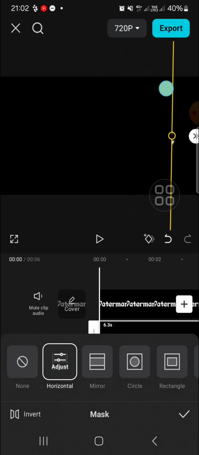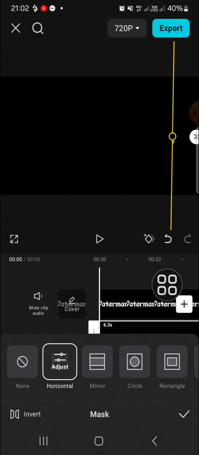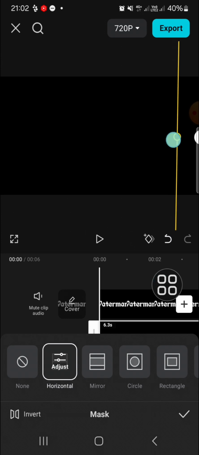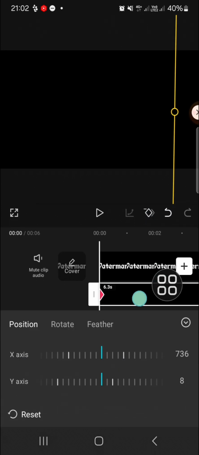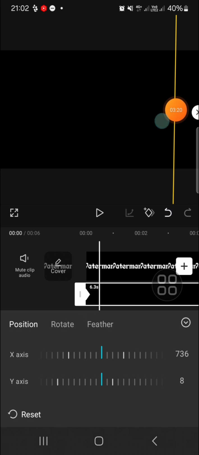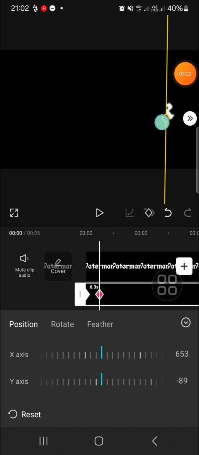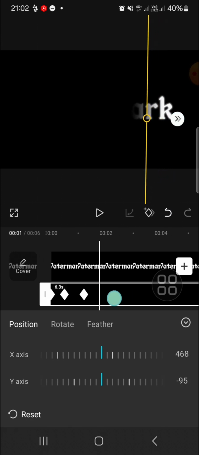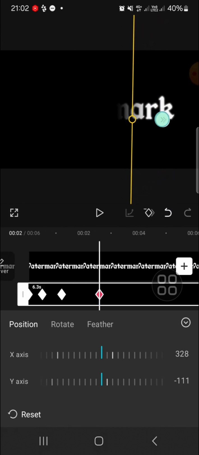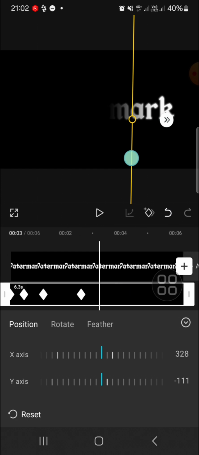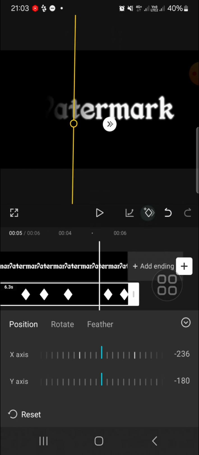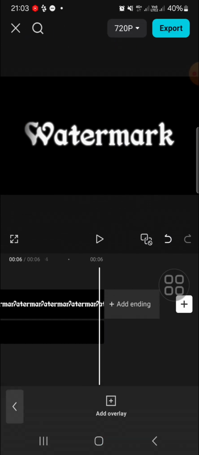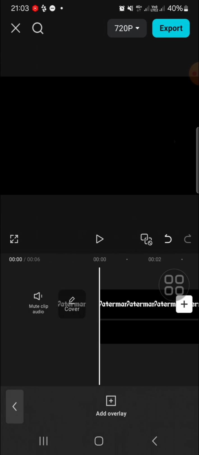Okay, we're going to use keyframe as well. Select this keyframe icon. You can tap on that, and we can adjust the keyframe one by one like this. You can also adjust the feather. We're going to reveal the watermark. Okay, and now it's done guys, and this is the final result.